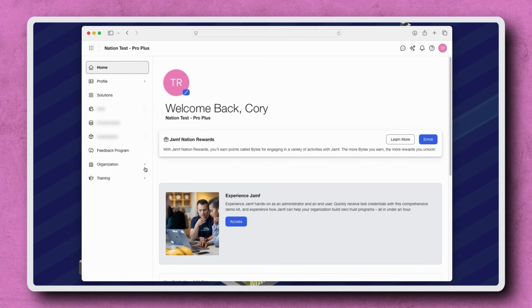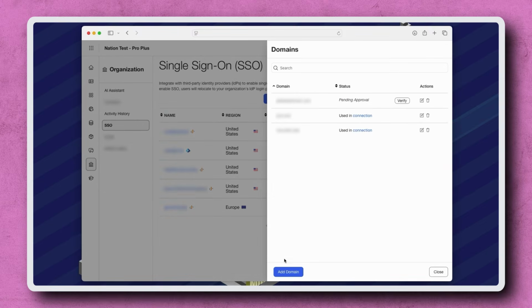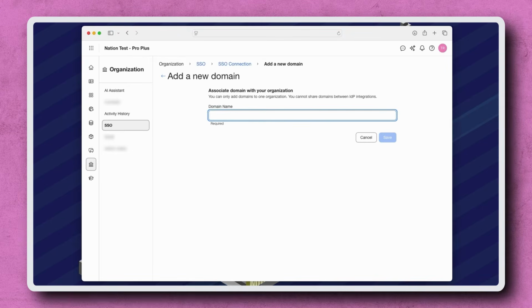Navigate to Organization on the left, and then click SSO. Before we create a new connection between Microsoft Entra and Jamf Account, Jamf needs to verify that the domain being used is actually owned by the organization. To verify this domain, click Domains, and then click Add Domain. Enter the name of your domain.